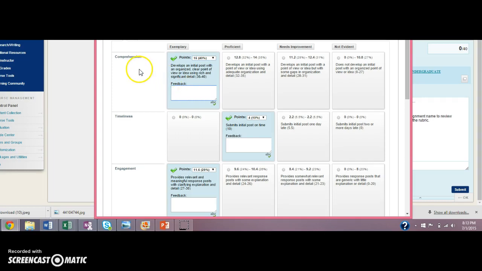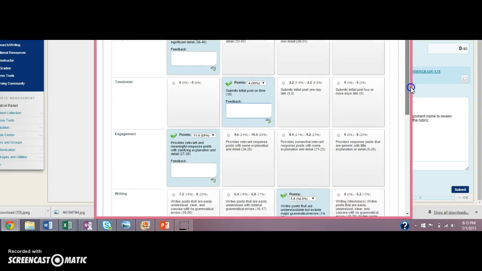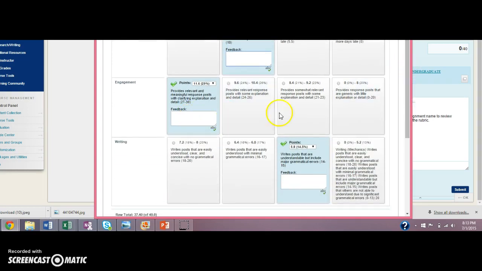So here I would address their comprehension. Here I would write something as simple as, "You clearly have excellent time management skills by posting your initial post on Tuesday of this week." Here's where I would address if they provided their 2 responses with clarifying explanation. And here I would address specifically their writing.